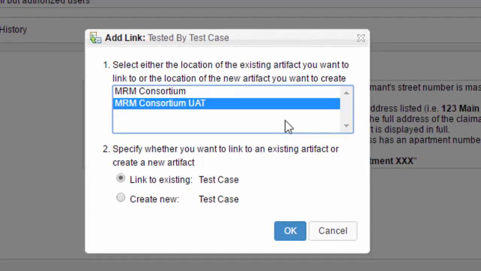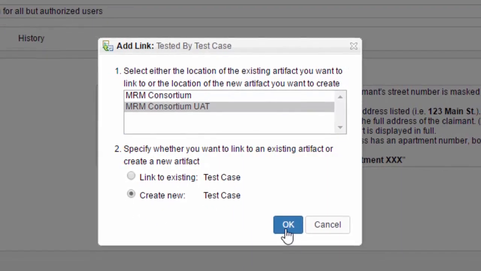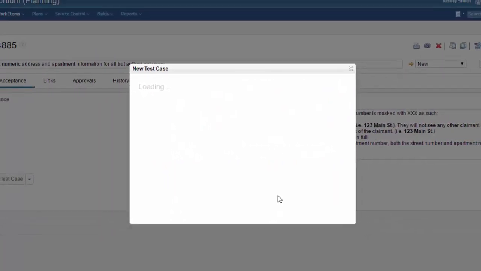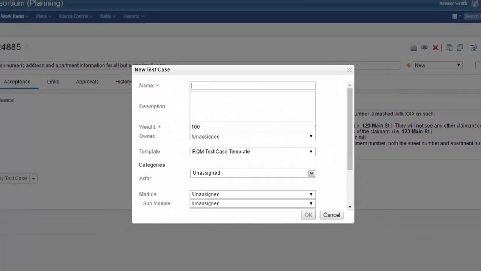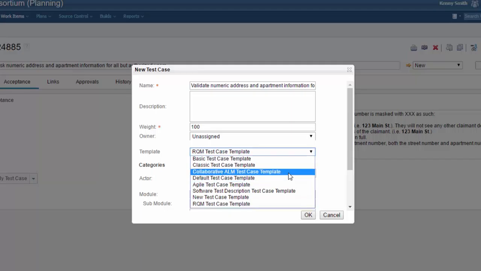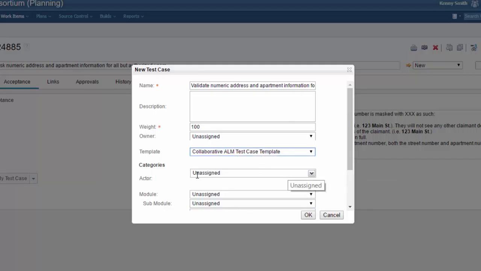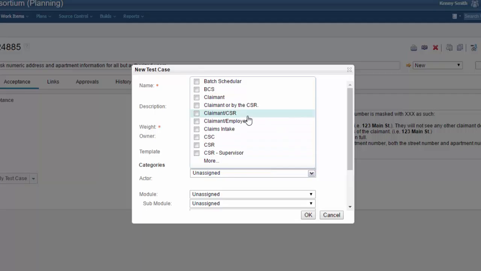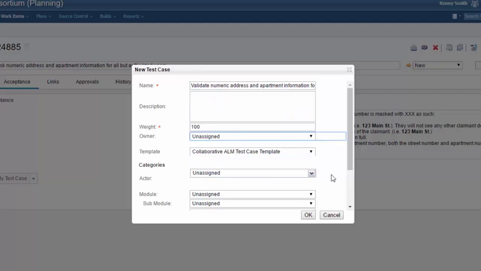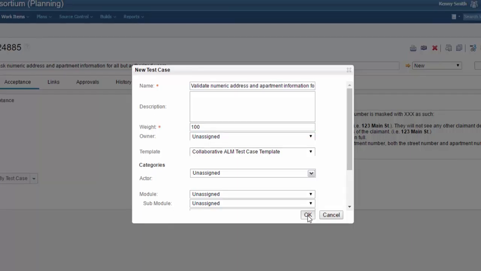Specify the correct repository for Quality Manager. In this case, we know the test case has not been created. We'll go ahead and create the new test case. Click OK. For the new test case, we'll give it a name. It already assigns a default weight. We can also choose a base template. We can give it a category, assign it an actor. We'll click on OK, and assign it to an owner who will be responsible for developing the test case.